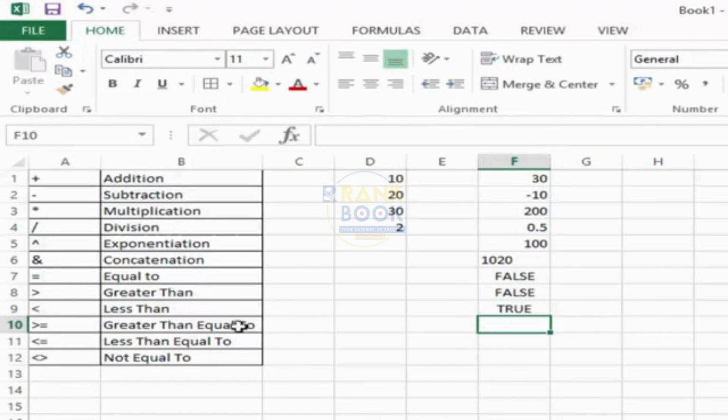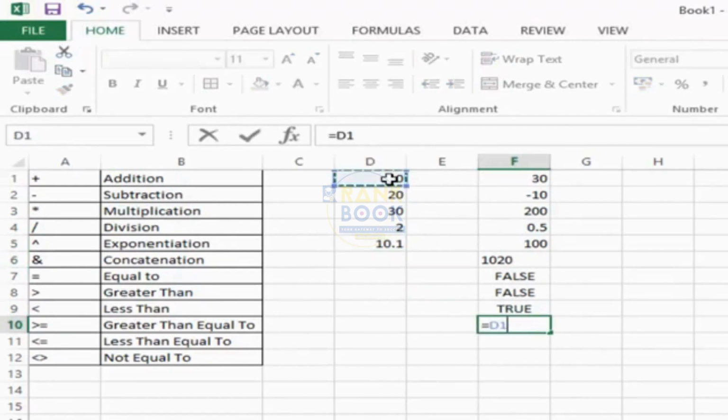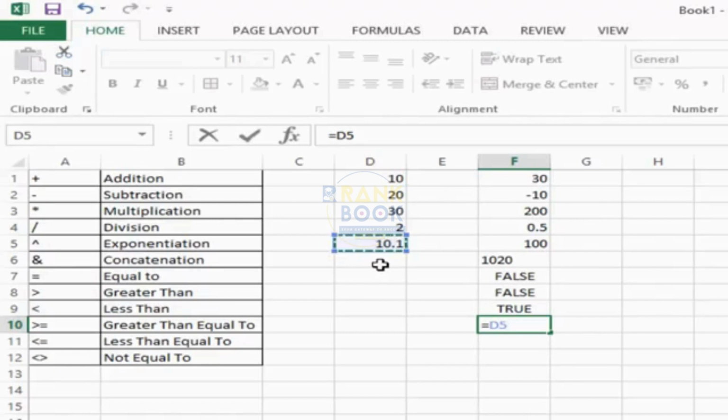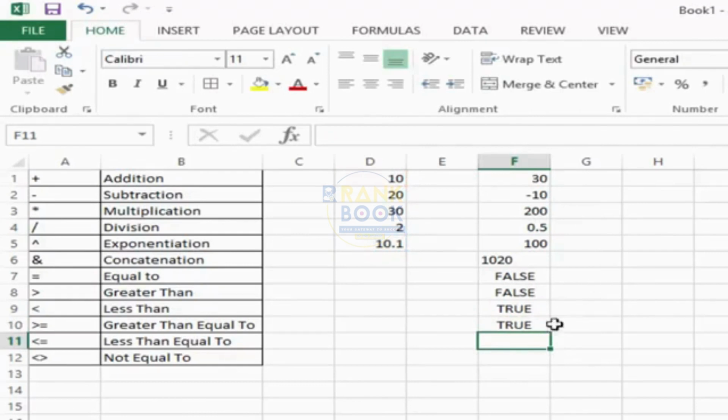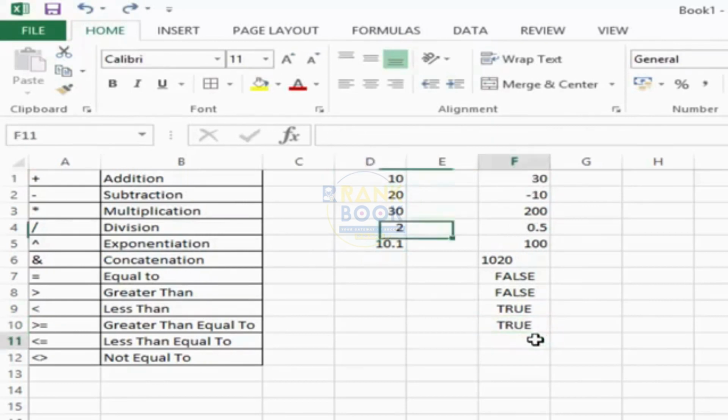Now I also have this option of greater than or equal to. So for example, let me have this value 10.1 here. Now if I use this formula, this value D5 is greater than or equal to 10, and I hit enter and it says true. But if I change this value to 10, again this remains true because this is not greater than but it is equal to. So it assesses these two conditions. It could either be greater than or it could be equal to. If any of these conditions matches, then it returns a true. Let me Ctrl+Z to go back.